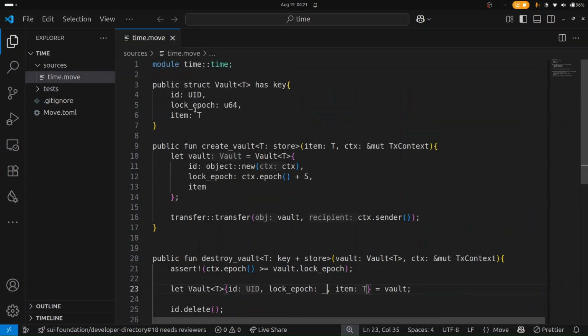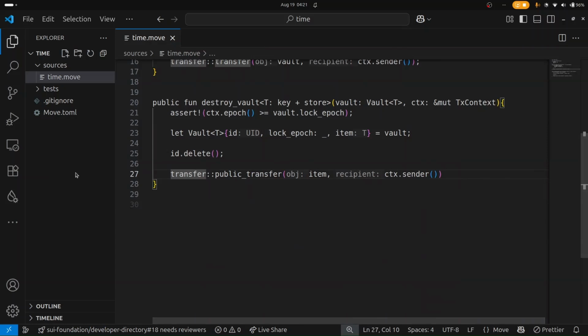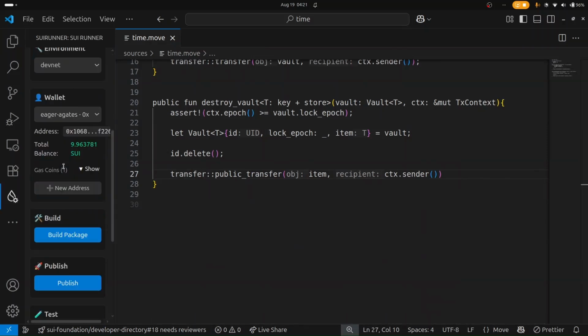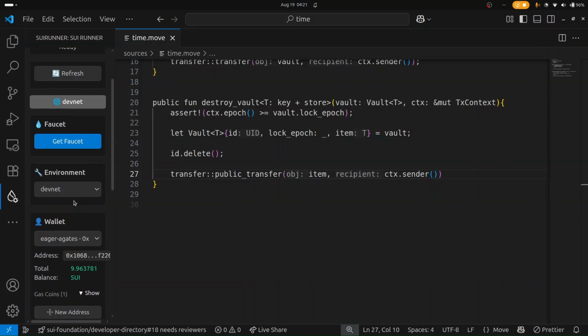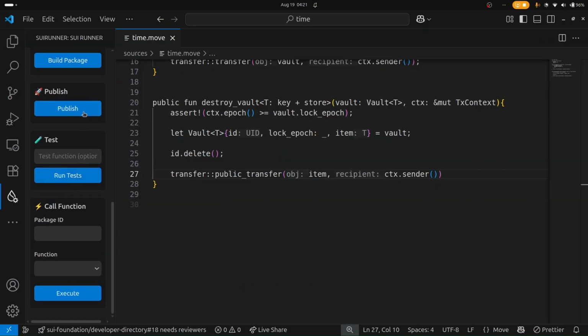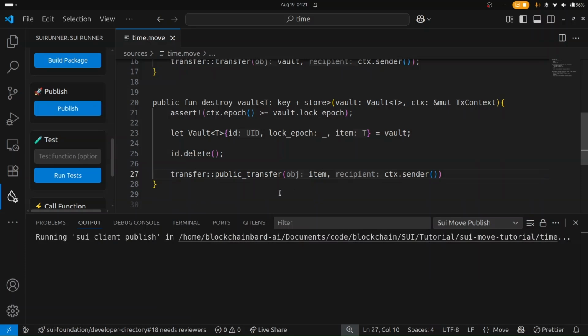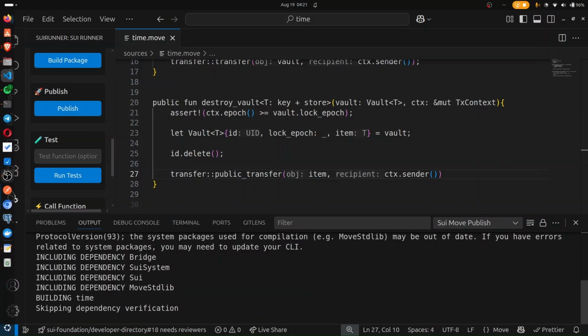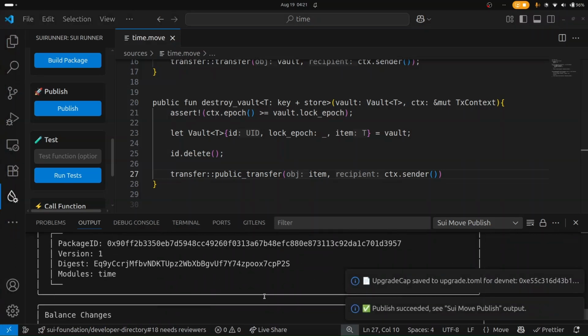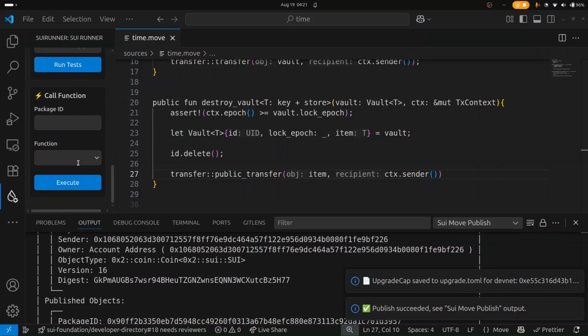So right now this is for the first one, which is going to be epoch. So let me deploy the smart contract. So let's publish it. So we successfully published the smart contract here.